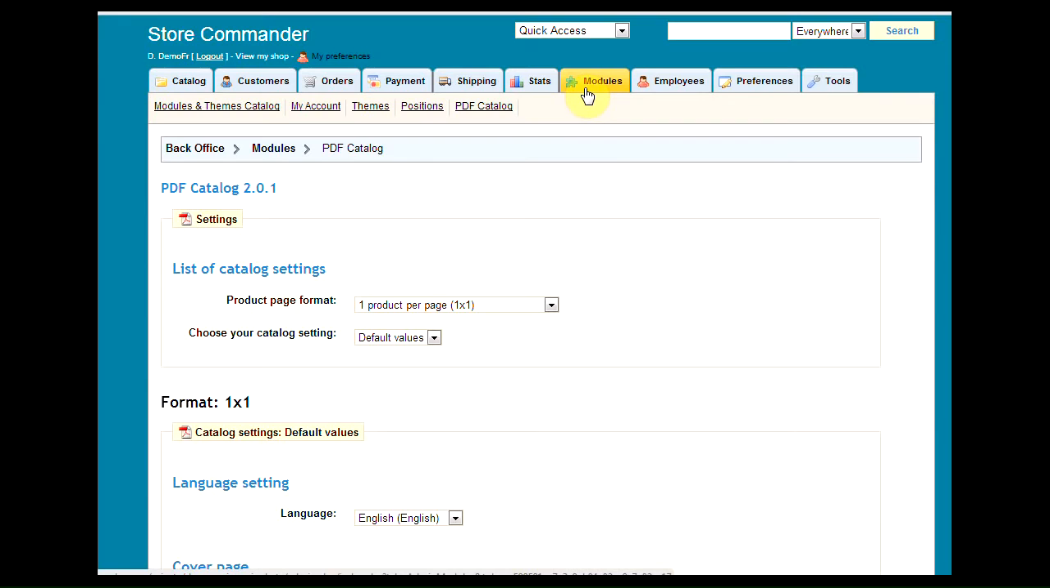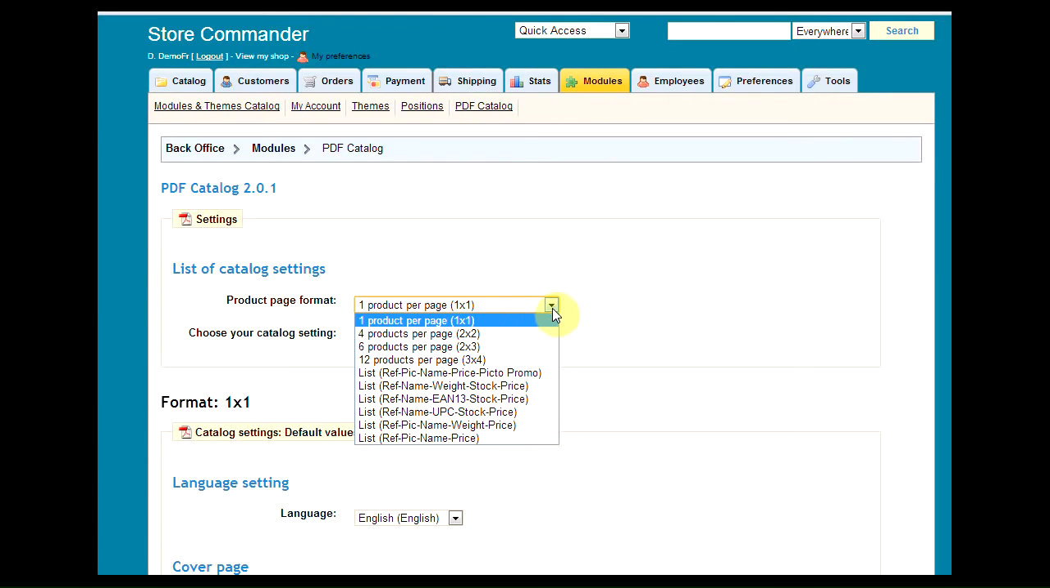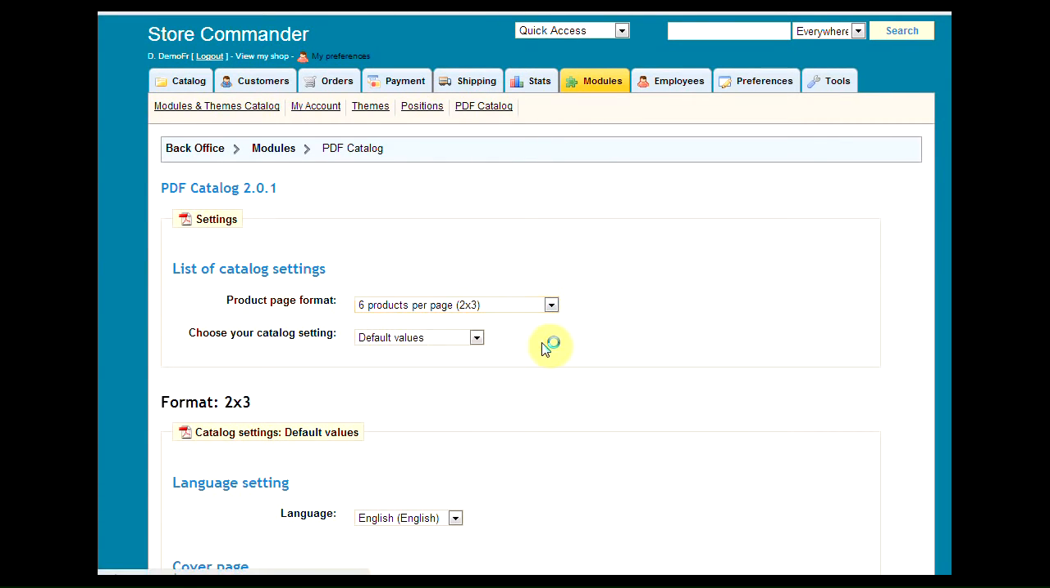From the Modules tab of the back office, let's open the PDF catalog setup page. The configuration is displayed on a single page, making it quick and simple. The module offers 10 ready-to-use formats available from the drop-down menu. For this video, we will choose 6 products per page.